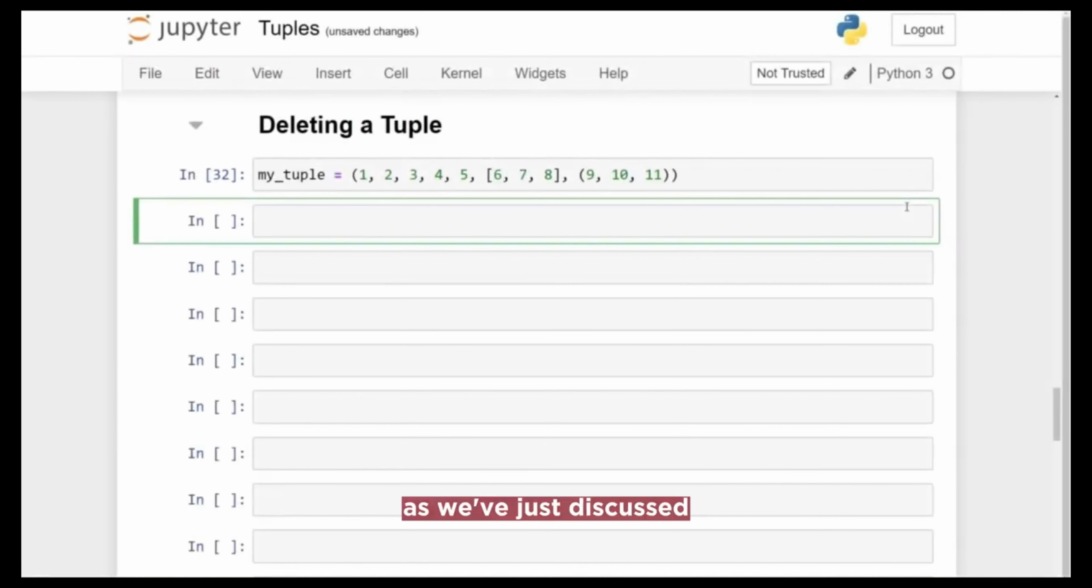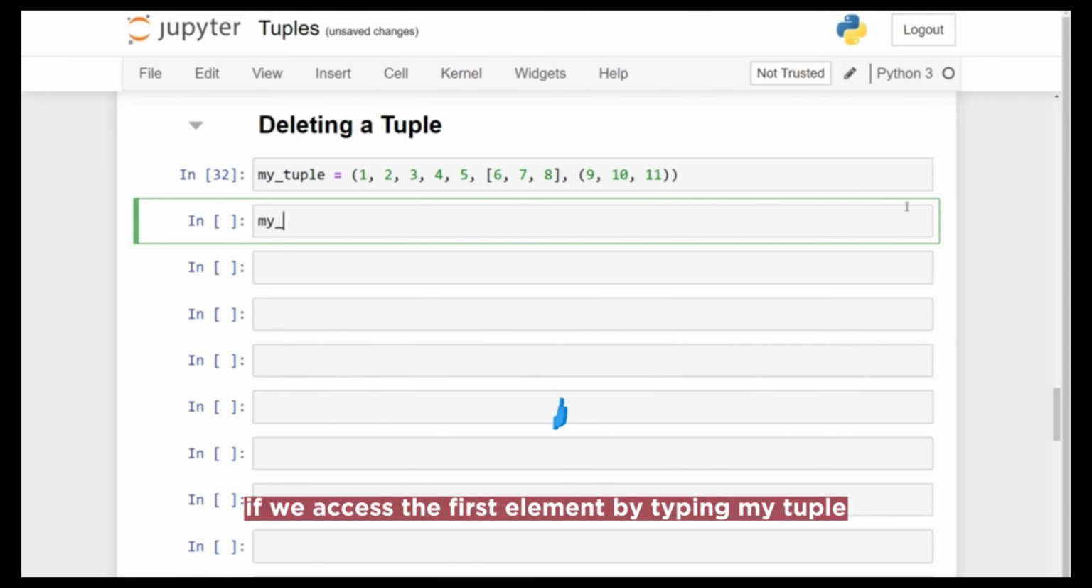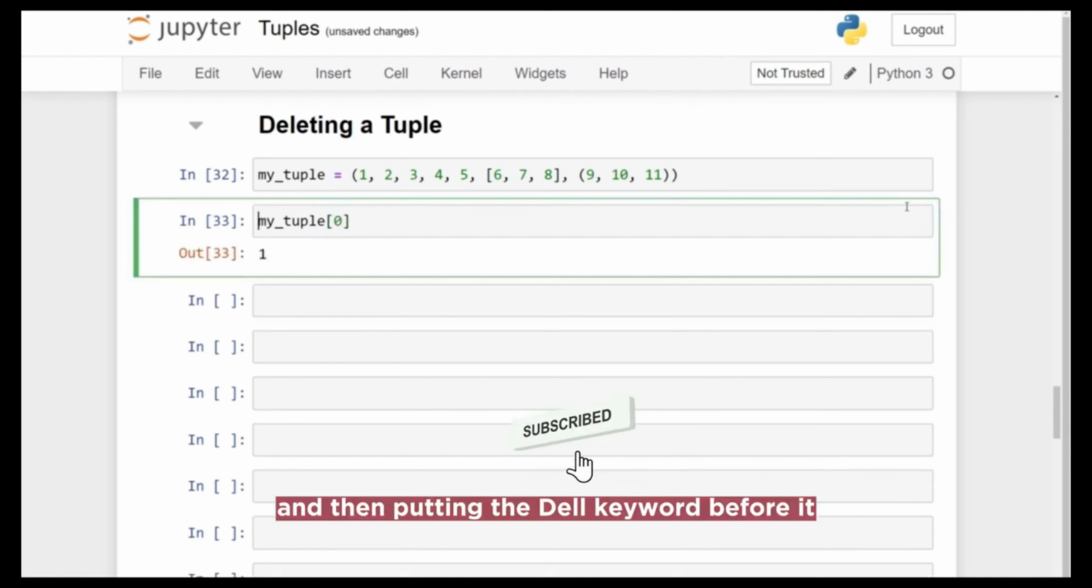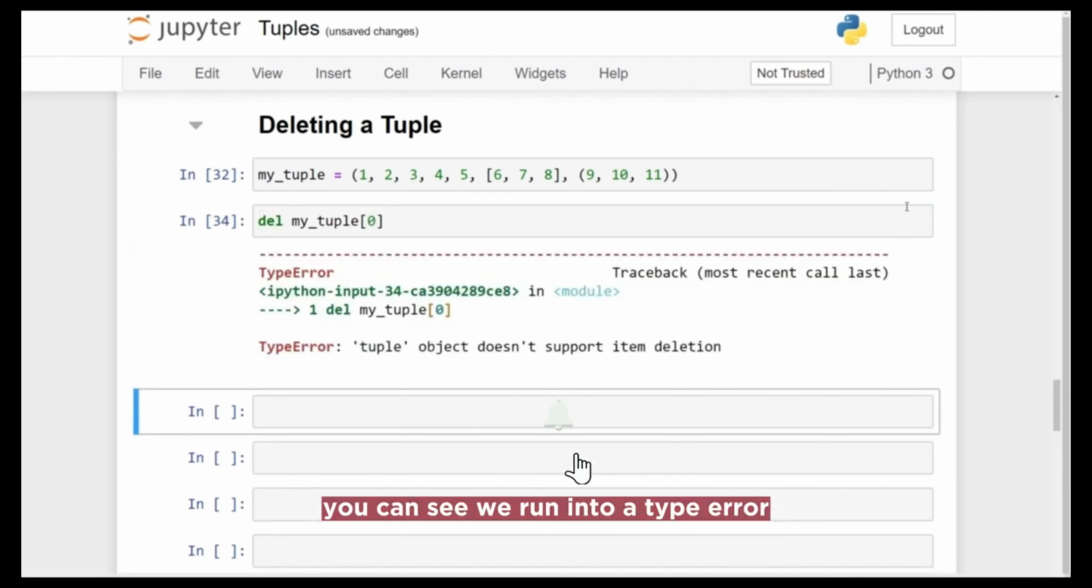As we've just discussed, we cannot change the elements in a tuple. That also means we can't remove or delete items from a tuple. So this video will be slightly shorter than all the rest. For example, if we access the first element by typing my_tuple square brackets 0, and then putting the del keyword before it, you can see we run into a type error telling us that the tuple object doesn't support item deletion. But it is possible to delete a tuple in its entirety.